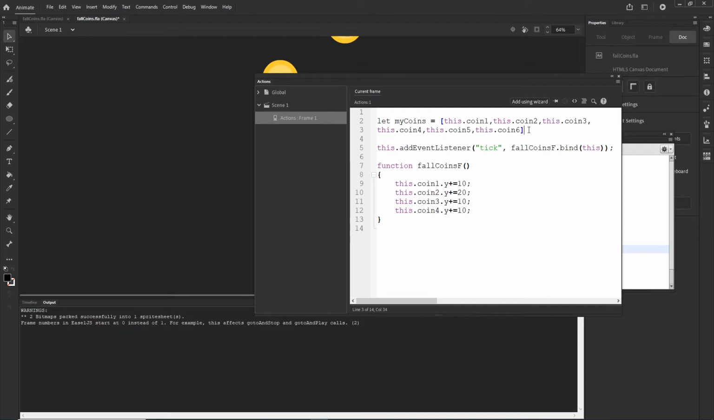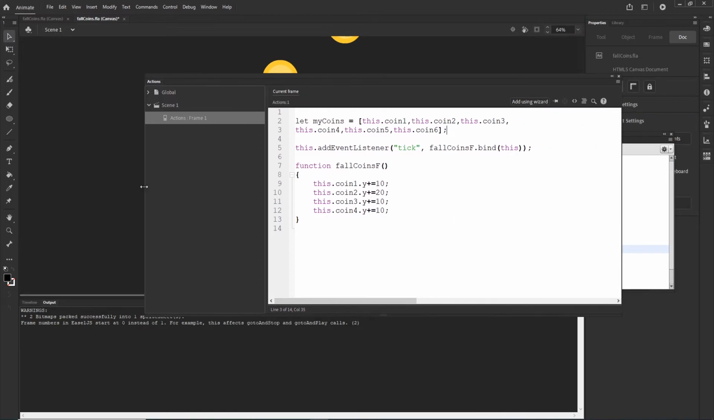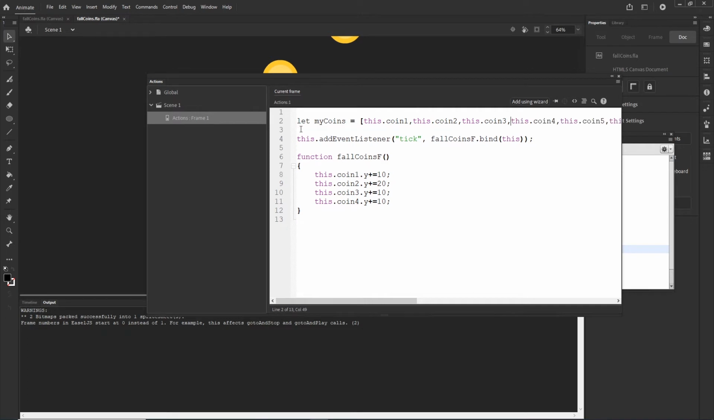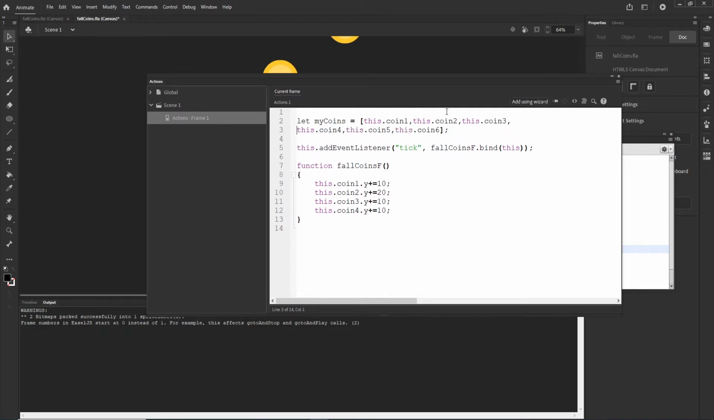Okay. So right now, I can have this on one line if I want. So like this, or I can hit enter and have this on 2 lines. It doesn't change the array. So right now I have this array, and arrays are 0 based. So it means that this coin1 is item 0. This one is number 1, and so on.